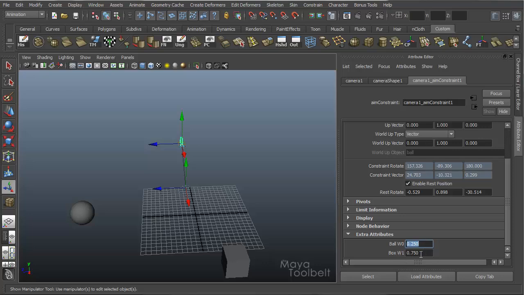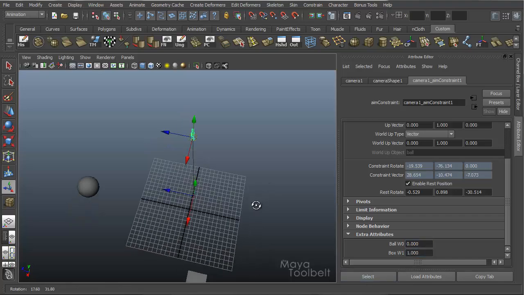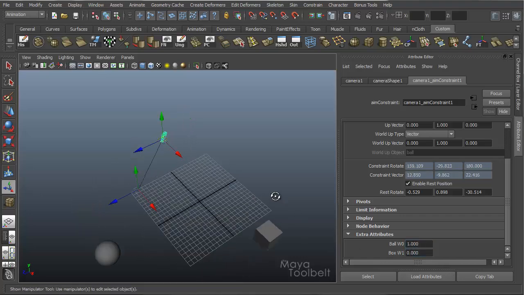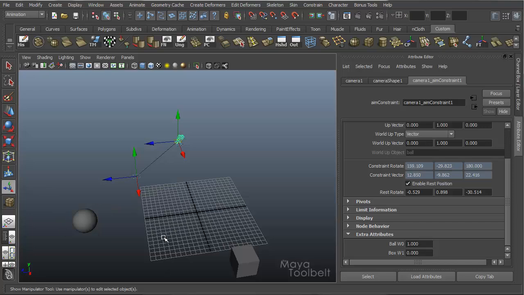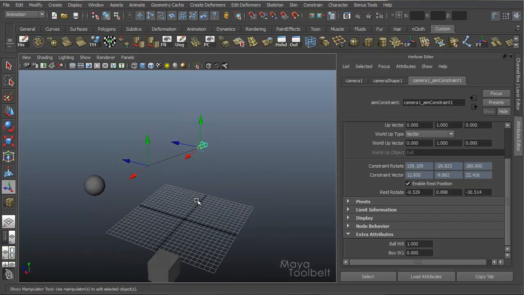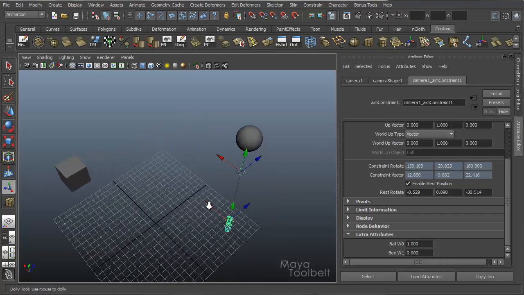So you can change the weight values and indicate which object you want the camera to prefer, or you can turn one of them completely off and have the other one be 1 and it looks at that object. Then you can animate these values so that the ball becomes 1 and the box becomes 0 and it looks at that object. So you can change the target based on the weight values. So that's being constrained to two objects at the same time.